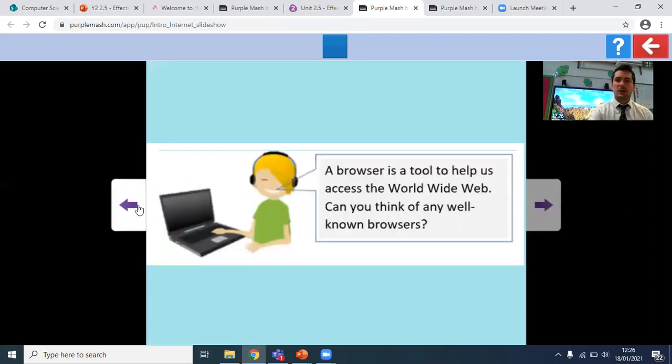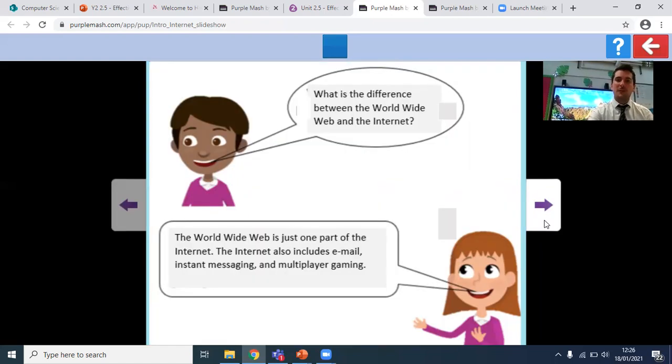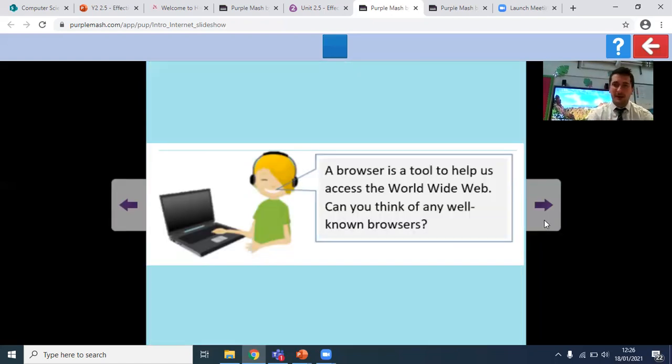Now, we can use browsers to help us go through the World Wide Web, and a browser is how we access that part of the internet. I wonder now if you can think about the internet browser you are using right now to access the World Wide Web. What do you use at home? Can you think about what it is called? I'll give you just a moment to do that. Maybe you want to pause me and have a think to talk through with someone in your household. And let's have a look.